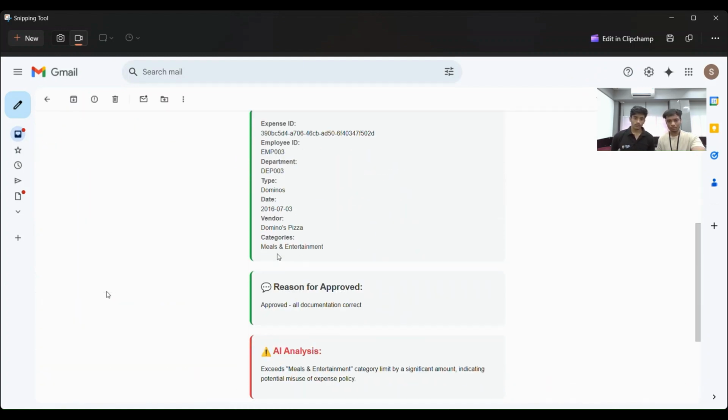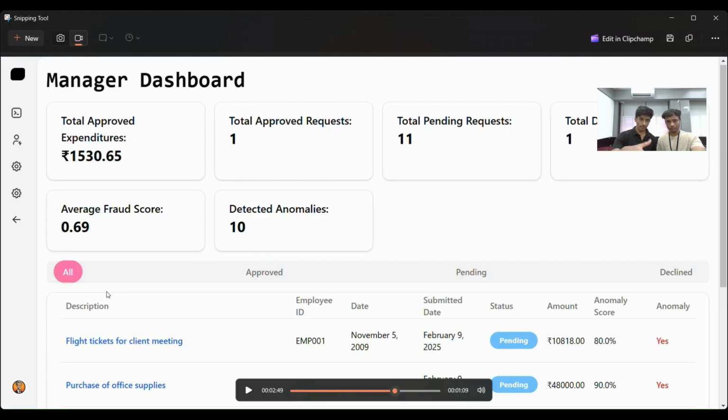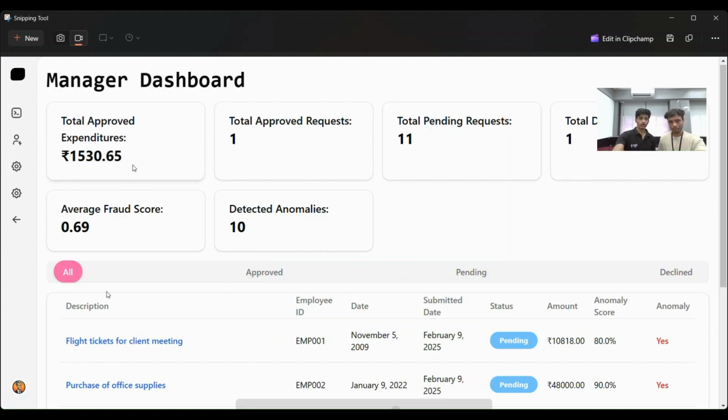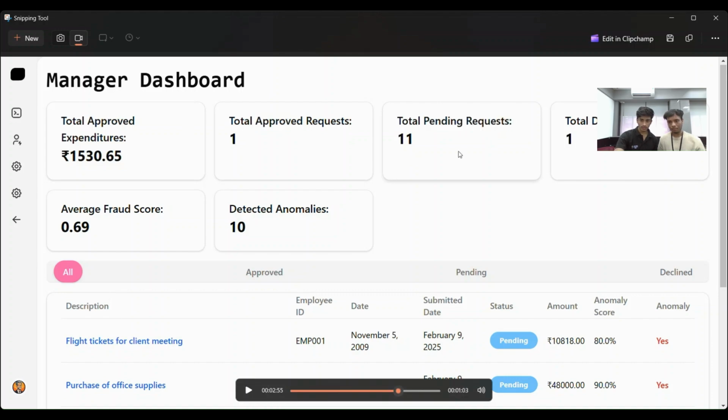Employee basically. Yes. And even when we approve it, that gets updated to the dashboard also. So 1530 was the bill. That is the total approved expenditure. How many requests we approved, how many requests we declined, and what are the total pending requests, what is the average fraud score. So as you can see over here, this is the anomaly score, and these are the detected anomalies.